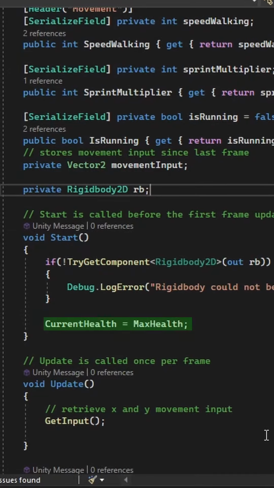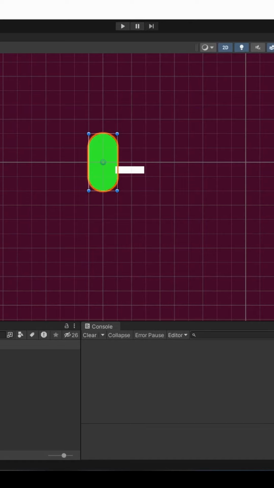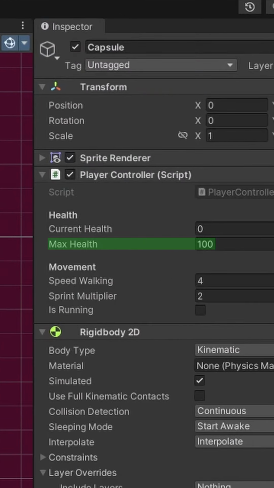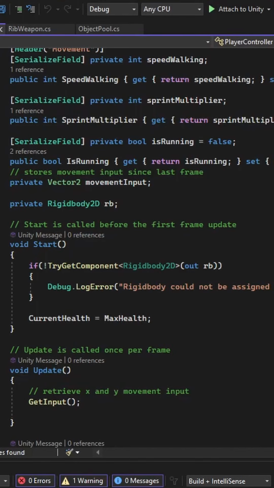The next line sets the player character's health to the maximum value, which I've already set in Unity here. I could just set current health to 100 in Unity as well, but this way, if I decide to change the maximum health value, I don't need to also change current health. This isn't the best example, but it could be really helpful with more complicated objects. Now on to the update function.